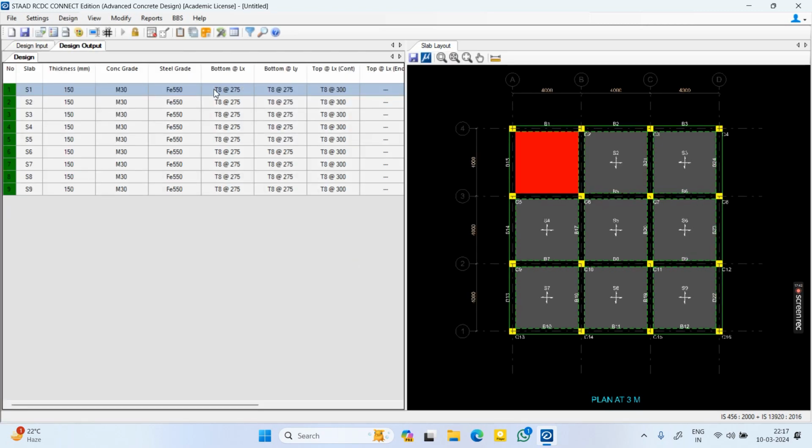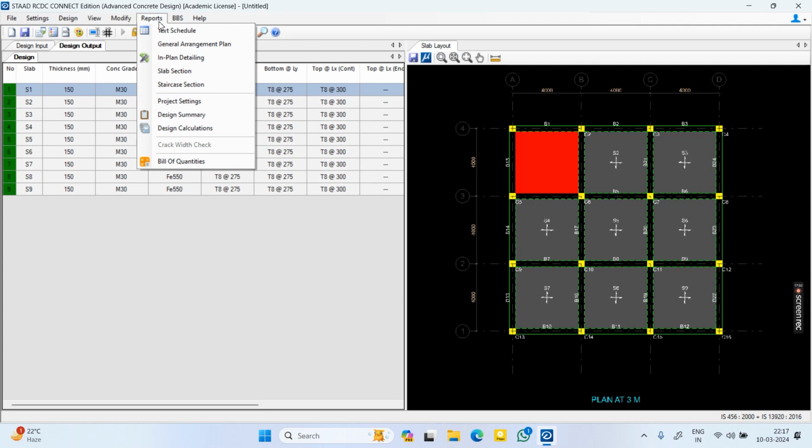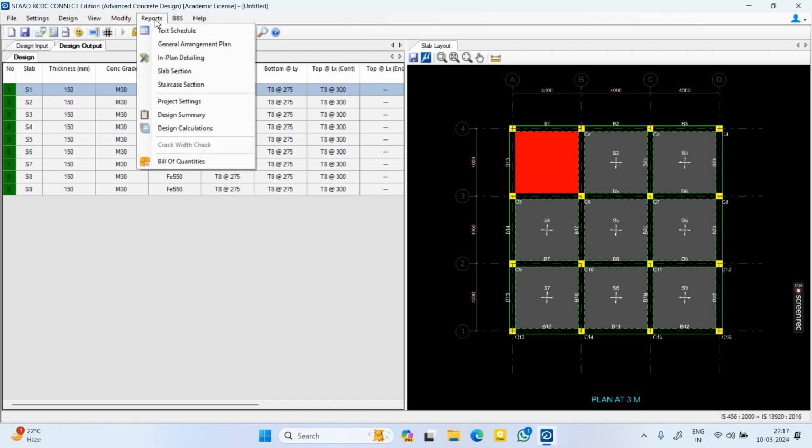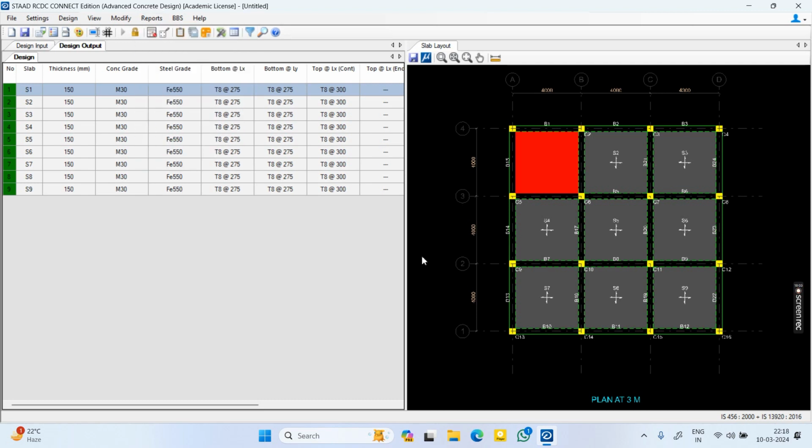So these are the detailings of the reinforcement. All of these are green, and green means the design is safe. You can see all the reports. I think I should not go through these things; you know very well how to create the BBS and detailings also. So this thing is clear, I think. So this is the design of the slab. Okay, it's clear.